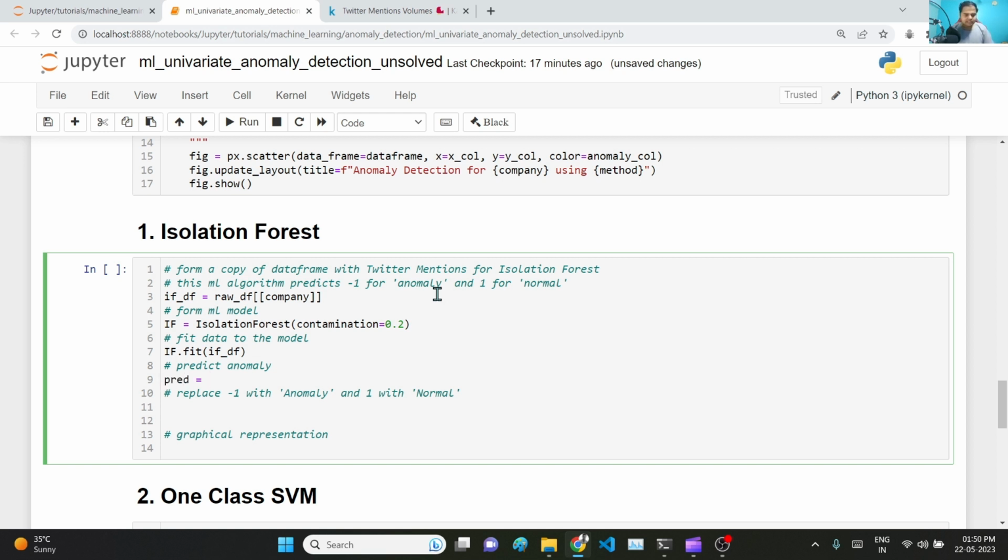I'll write it as pred, so we will get a series whether it is +1 or -1. For isolation forest, -1 is the anomaly, and if it is 1 then it is a normal observation. So we call dot predict, and here we are again going to pass in this if_df. For the existing data set we will come to know which are the anomalies and which are the normal readings. So this is the predict, and now let us replace -1 with anomaly and 1 with normal.